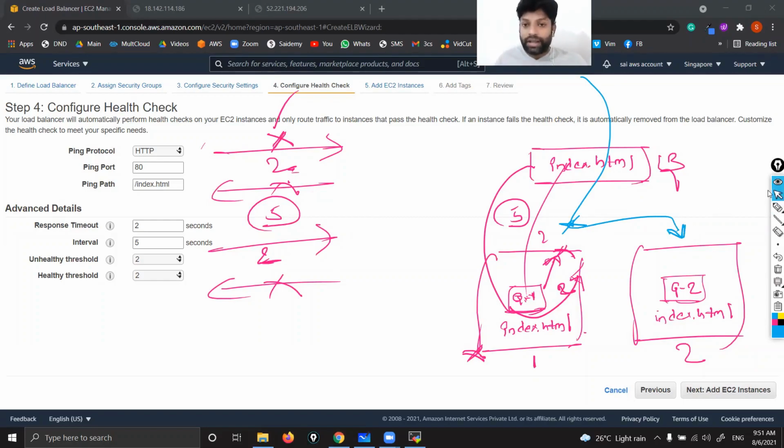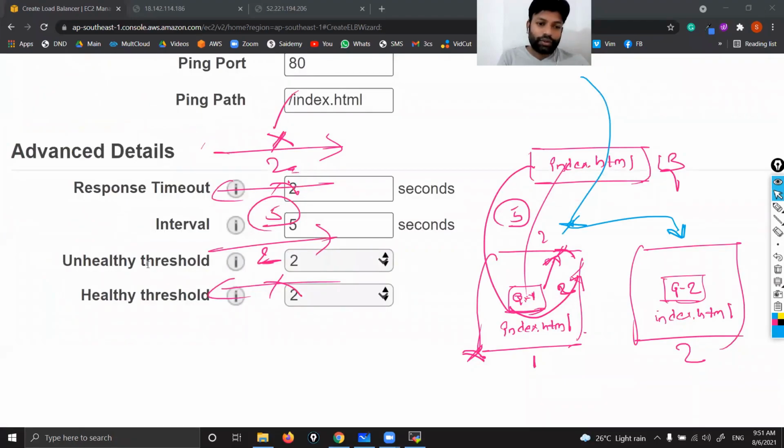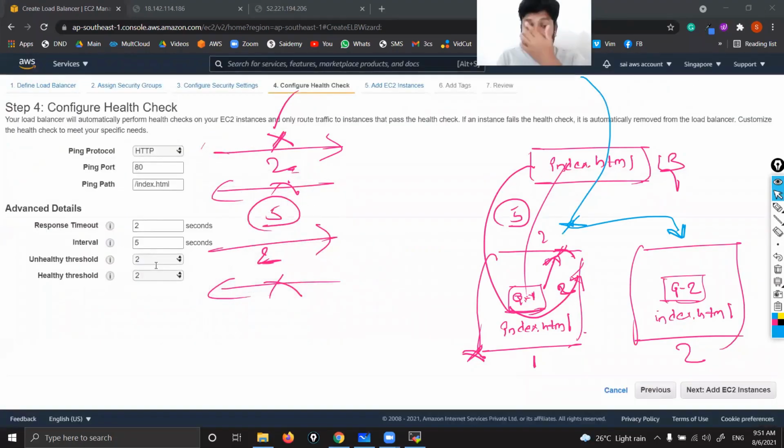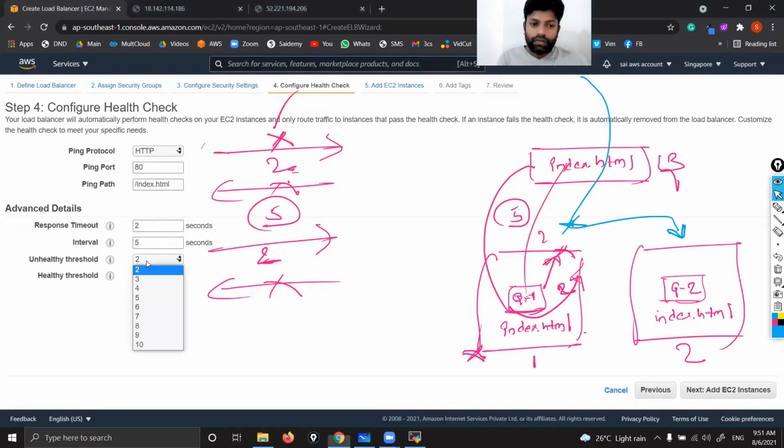So before declaring the server is down, how many times is the load balancer checking? Twice. It is two chances. That is what the unhealthy threshold is. Before declaring the server unhealthy, how many times is it verified? Twice. If we give 3, it will verify the third time also. Then only it will declare the server is down, and only then will it stop sending traffic to that server.